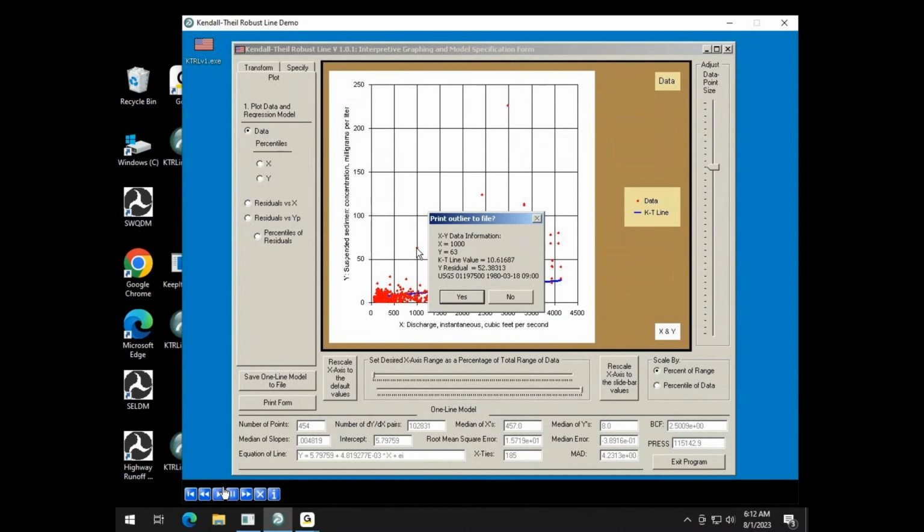If the wrong point was selected or the user does not wish to save the information to the output file, the user should click the No command button. In this case, however, we may wish to save this outlier for further study, so we will click Yes to save this information to the output file.